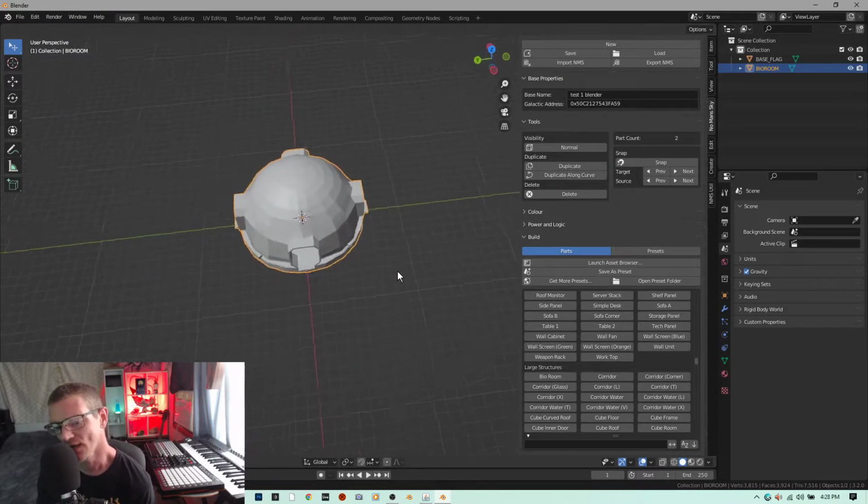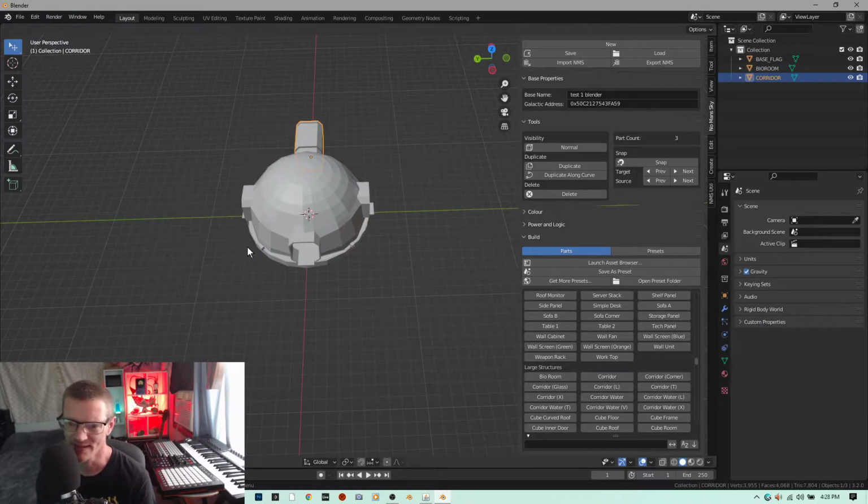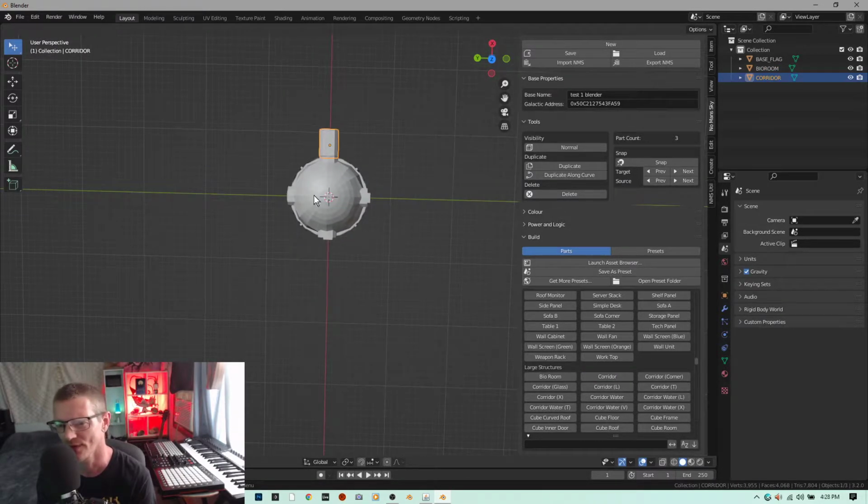Okay, so if we pop in this bio room and let's say we want a corridor. Let's pop in a corridor right now. Boom. It's going to snap to wherever it wanted to snap to. I don't know if it's north or south. Sometimes it snaps over here. It doesn't really seem to make sense. I'm not quite sure what dictates where it snaps to first is what I'm trying to say. But when you want to manipulate this and change it, the snap part over here is going to help you out with this. So we can hit next and you can see that.